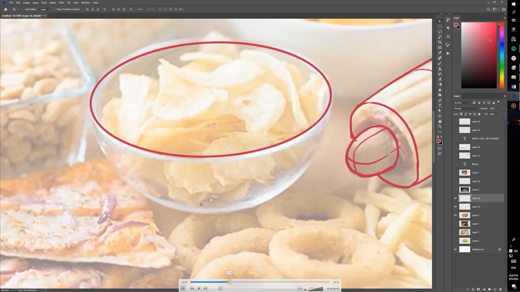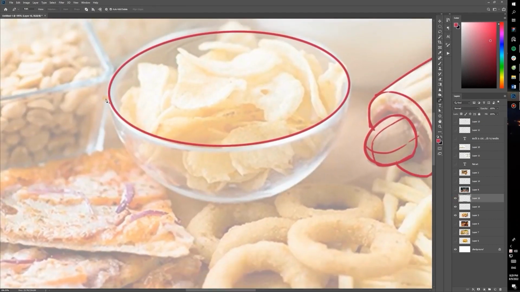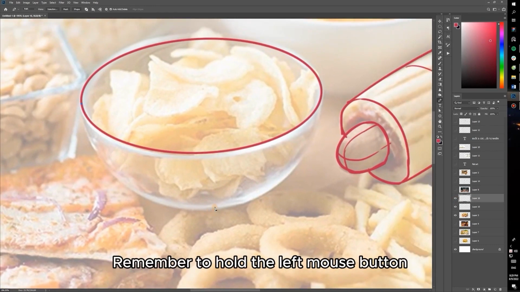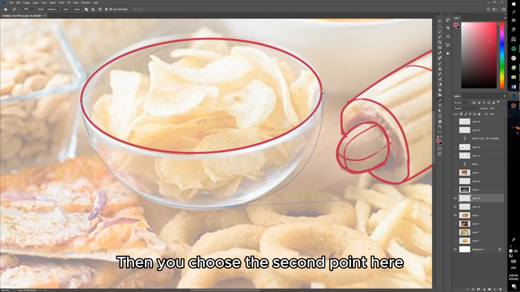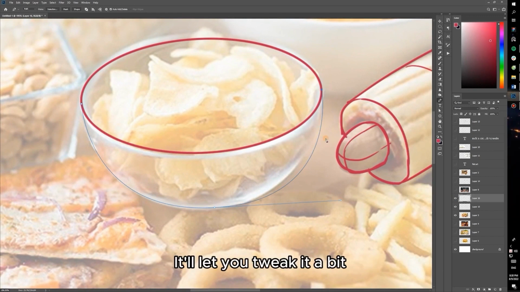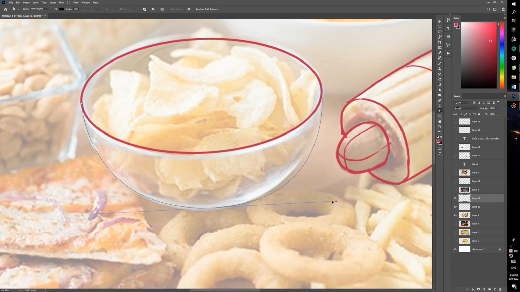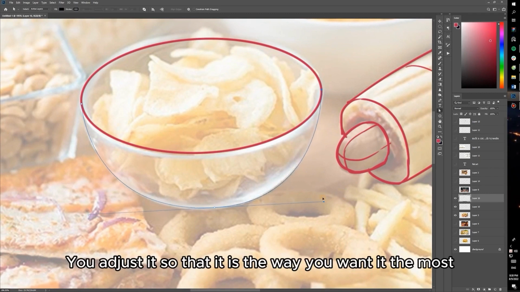Okay. Here, press P. It will show this. Press P. You drag out the point in the middle. Remember to hold the left mouse button. Hold the left mouse button, don't release it yet. Then you choose the second point here. In this case it is redundant. You hold Ctrl. It'll let you tweak it a bit. You adjust it so that it is the way you want it the most.